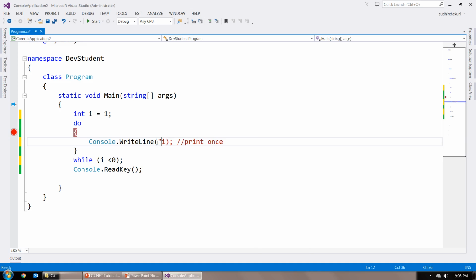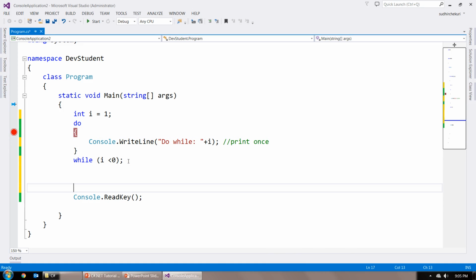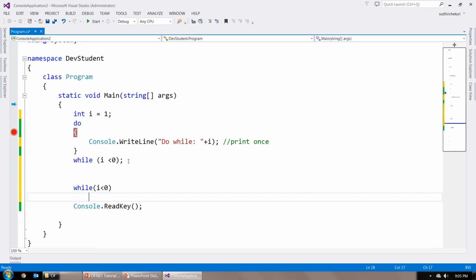I'm going to write some concatenated text here. It's a do while. This is inside a do while. Now I'm going to write one more here. I'm going to use a while loop. A while loop looks like this: while I less than 0, the same condition.